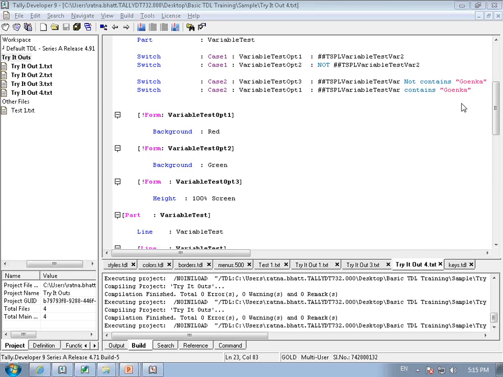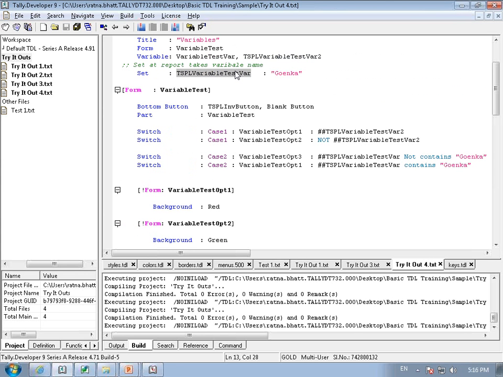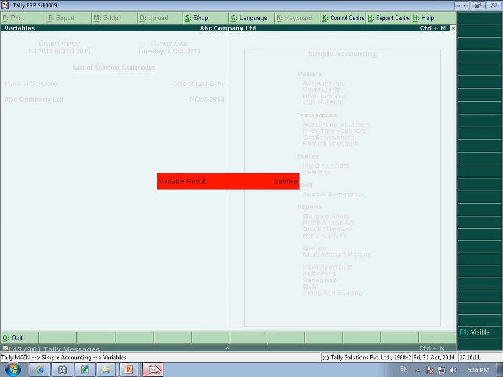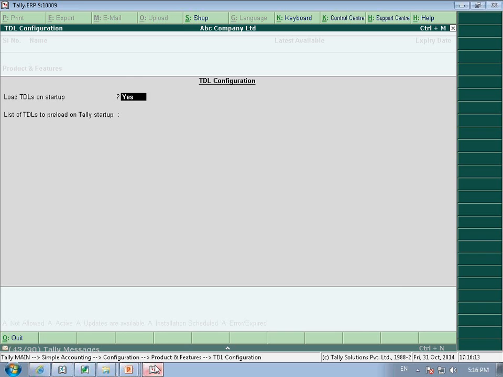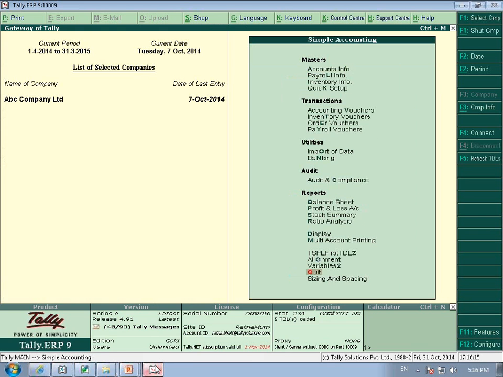Another 100% screen didn't come, right? The one third option. Tell me the reason. Yeah, because we have to change that variable name Goenka to something else. Absolutely right. This has to change, right? You're absolutely right. So if I do this, see, you are able to troubleshoot the code now, sir.